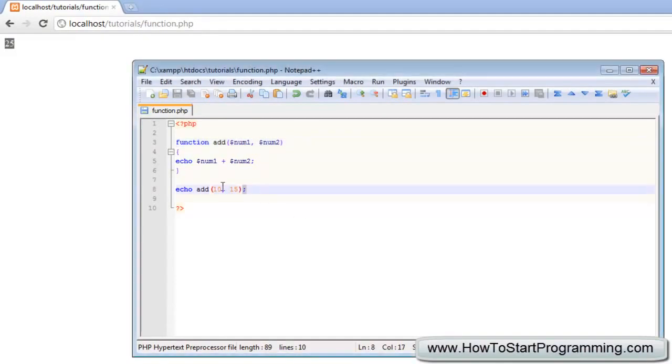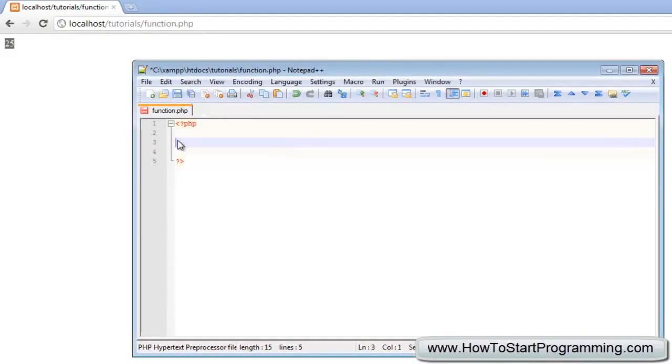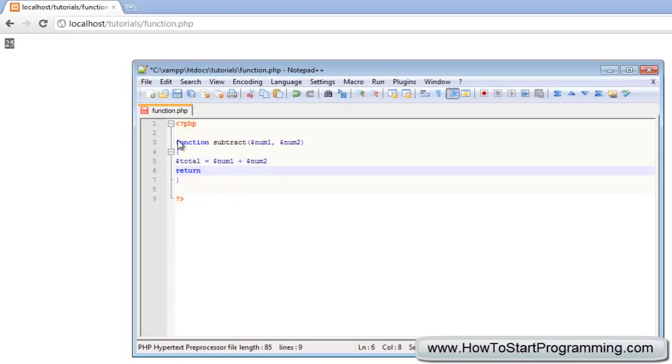And what we're going to do is create a new function called subtract, and we'll create the same variables num1 and num2, and then we'll have our curly brackets here, and we'll make our mathematical equation here. We're going to create a variable called total, and that is going to equal num1 plus num2, and then we're going to simply return total. So now what we can do is go down here, and actually I'm going to change this to subtract, and I also need a semicolon there.